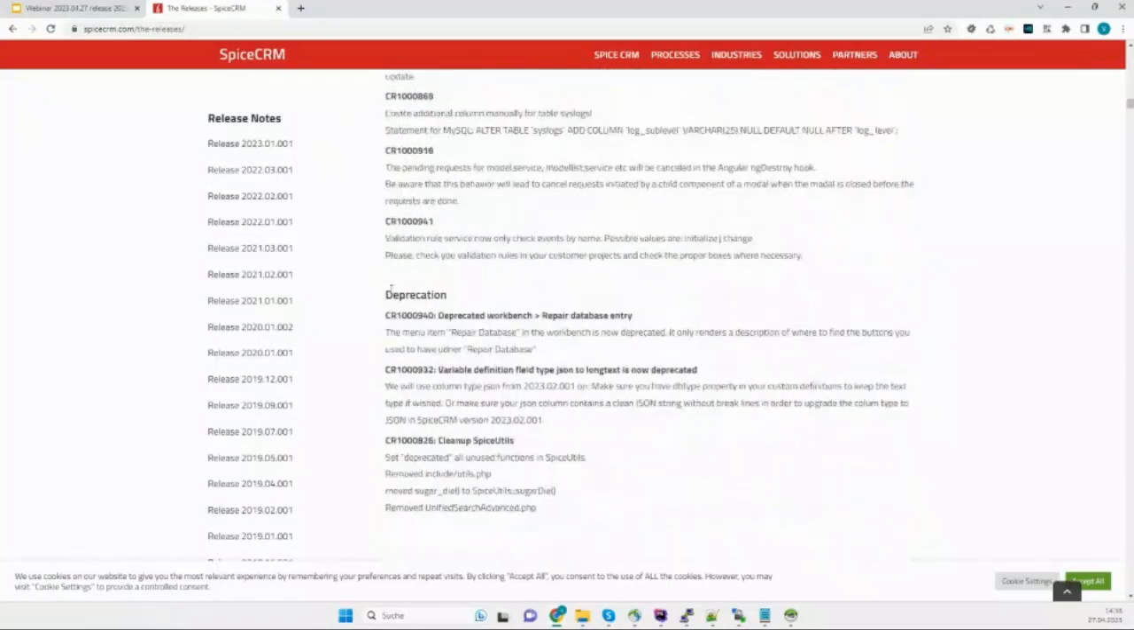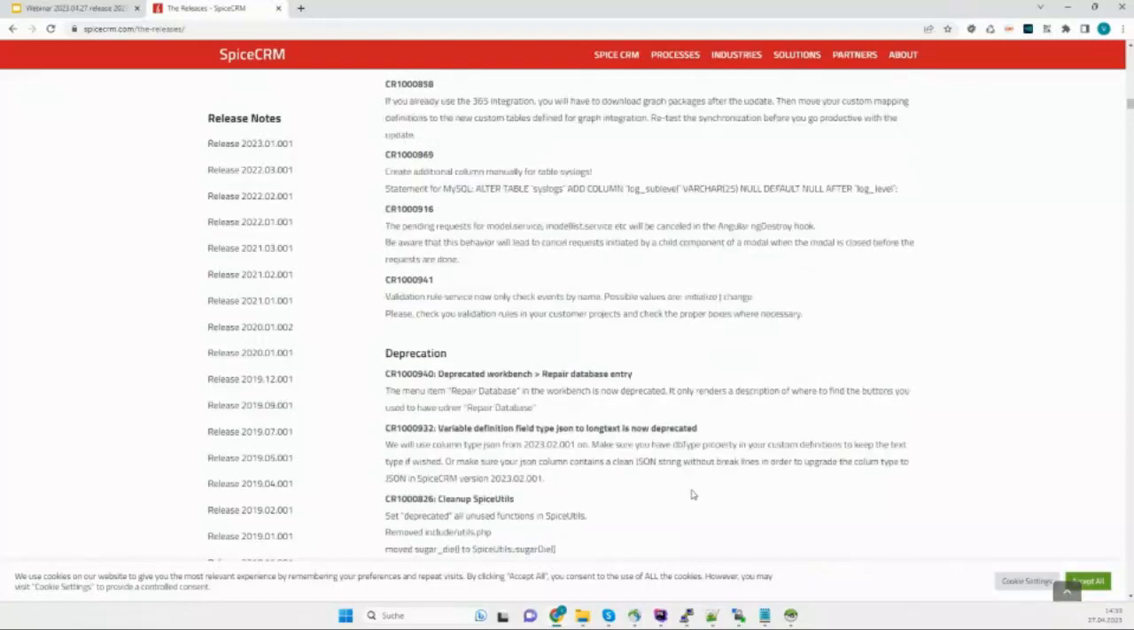We also now have an area with deprecation. That's also interesting to read. So for example, this repair database in the workbench is deprecated. So in the next release, we will remove the click. Yes, so some descriptions, or that we started to set some functions deprecated so that you can now start to check in customizations, do I use them? And if yes, then move to the new name.